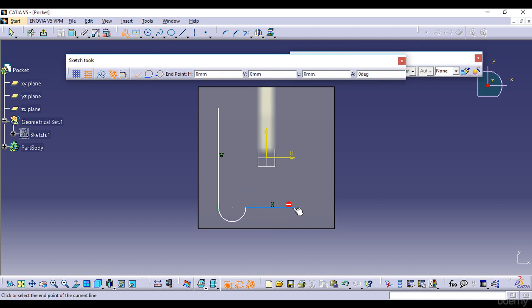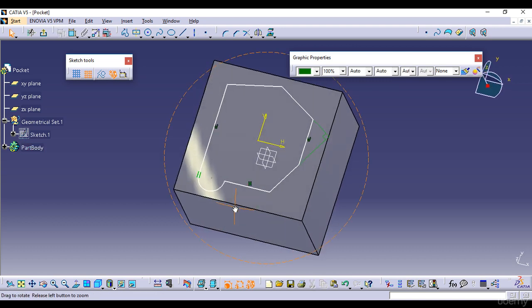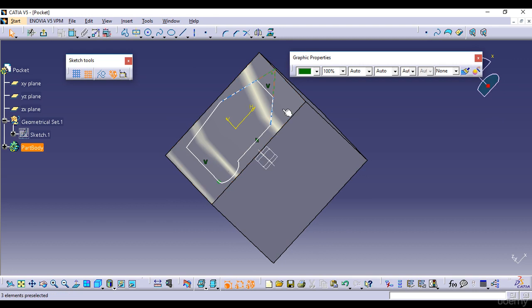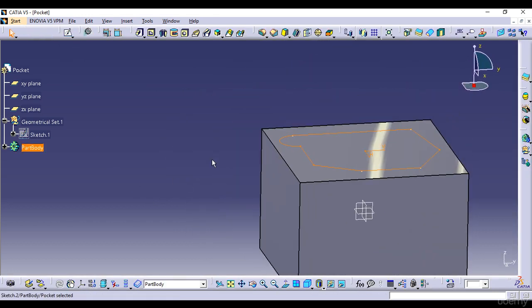Okay, I just want a cutout in this particular shape. I want a cutout in this particular shape. So as you can see, this particular sketch is on this particular surface, so I'll just exit the sketch and I'll just have a pocket.